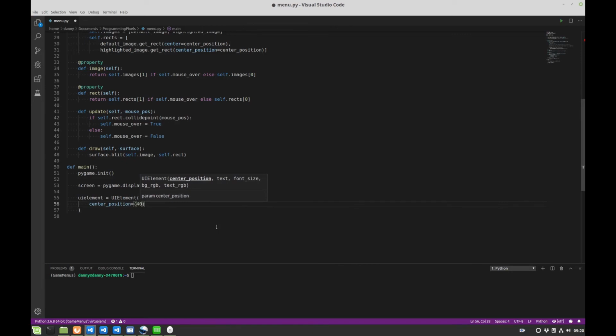So we'll put our button, this first test button, somewhere in the center of our screen. Let's say 400, 400. So I'll get rid of this. The next argument is font size, and 30 should be fine.